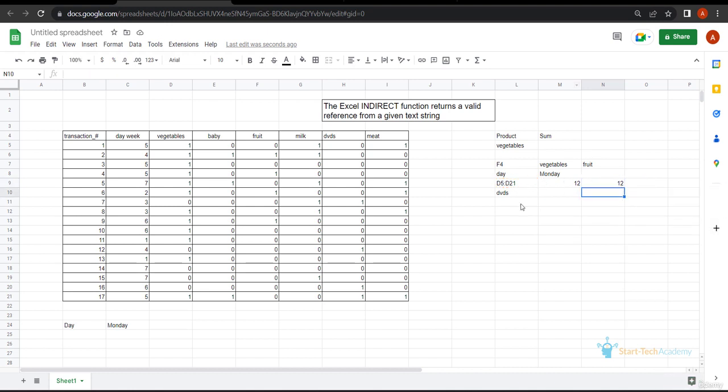But if I change this to a dynamic range, let's name it DVDs. So this is the range. If I want to name it DVDs, this is H5 to H21. I can name it DVDs. Press enter. Now let's use =SUM(INDIRECT(DVDs)). Press enter. Now the sum is 4.